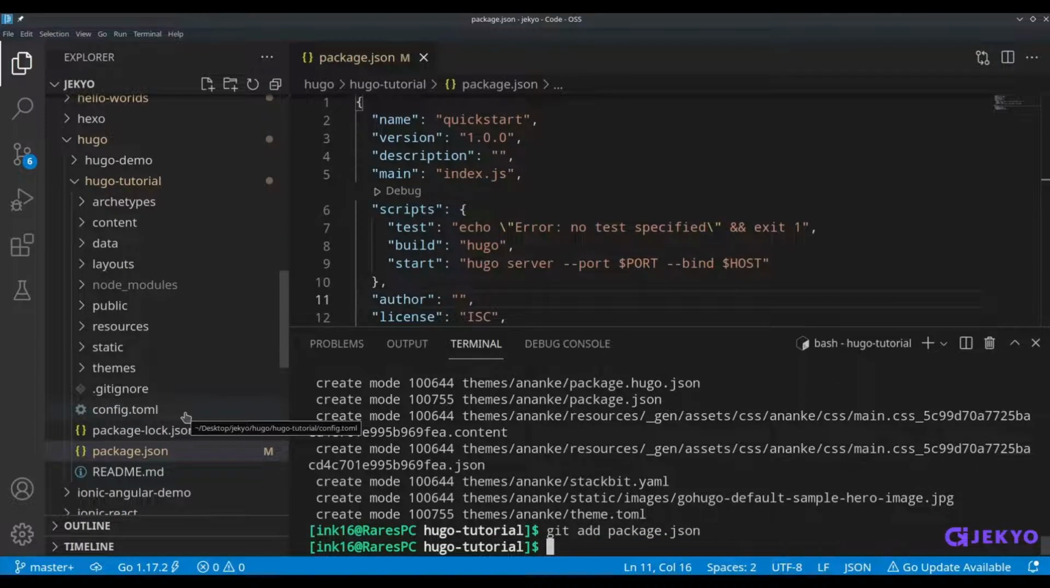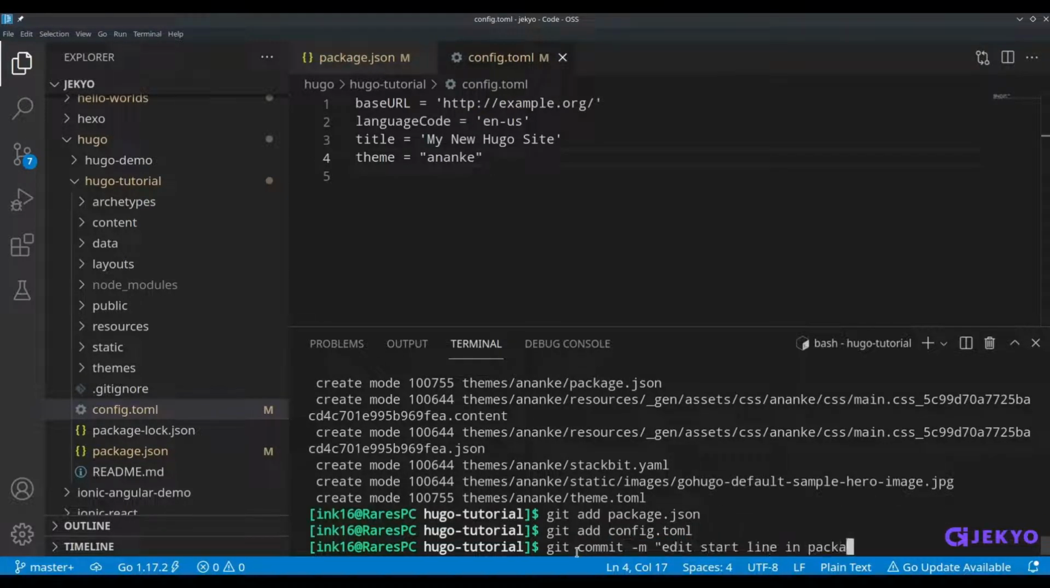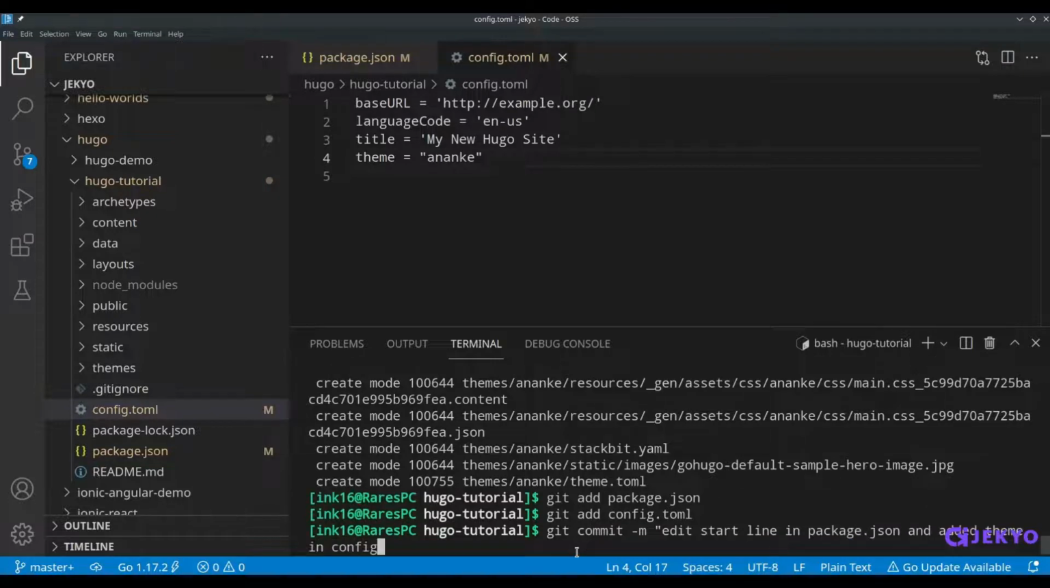Next, you need to specify which theme you're using in the file named config.toml. So go ahead and add another line, theme equals none-k. Save the file and add it to git: git add config.toml. Git commit this line package.json theme in config.toml.